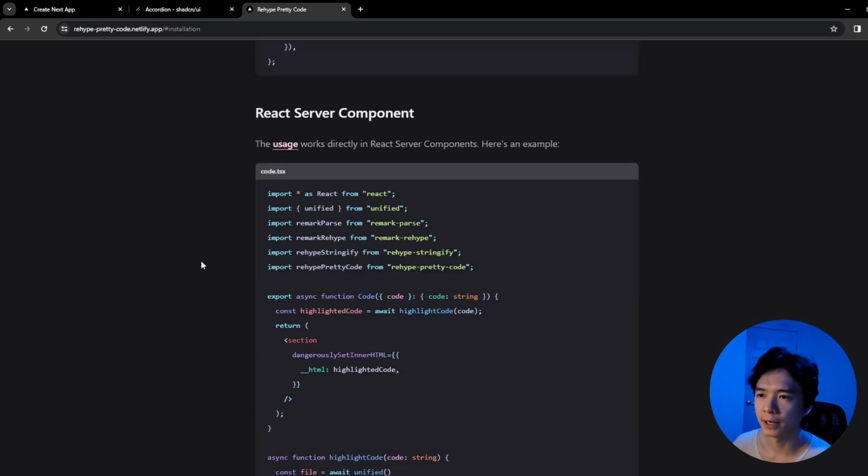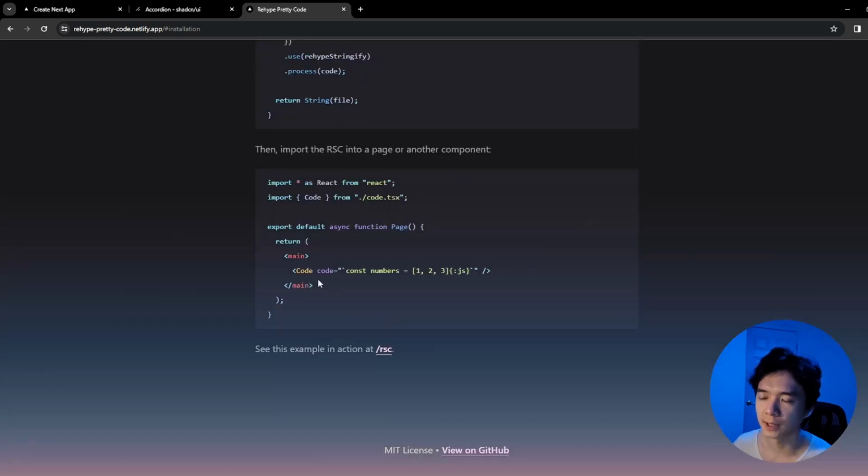The nice thing is that Rehype Pretty Code works with React server components, so all you have to do is define this component like this, and then you can use this component by passing in a string. Now this string needs to be formatted in a certain way, which I'm about to show you.